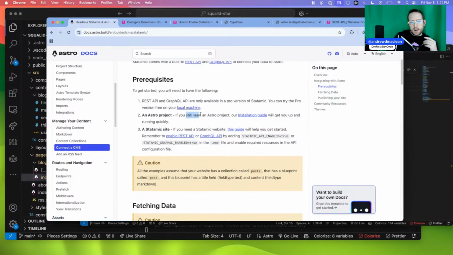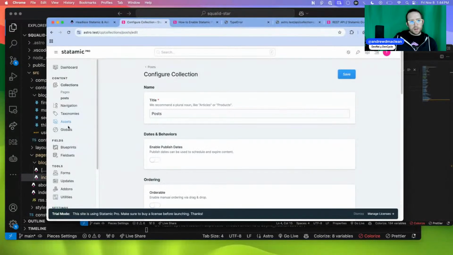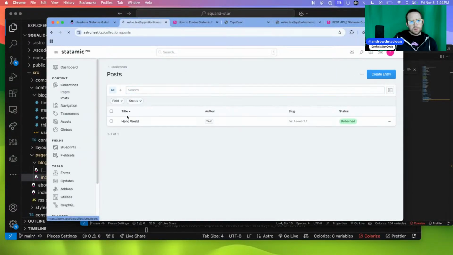Okay, if you need an Astro project, I have that. I did enable the REST API. I do have a website, has a collection called post, and that has a blueprint called post, and this blueprint has a title field and a content field type markdown. I don't think that's going to make a difference, but posts. Let's edit this collection.